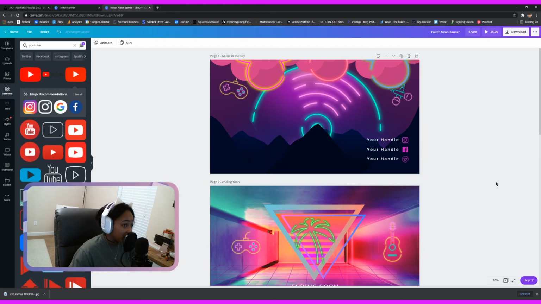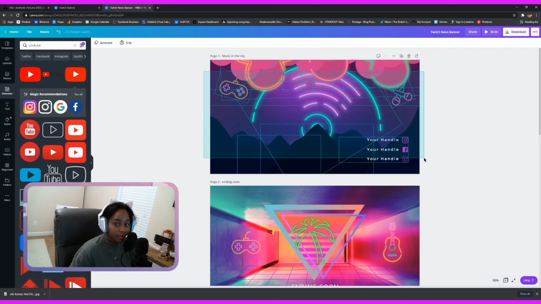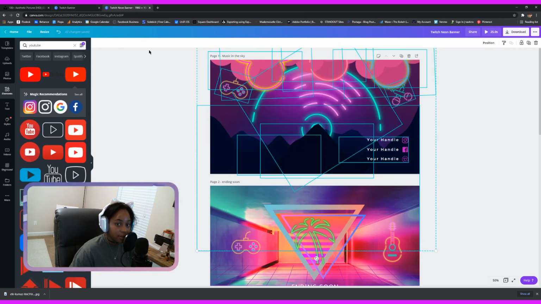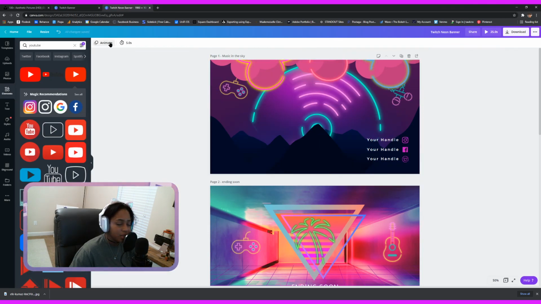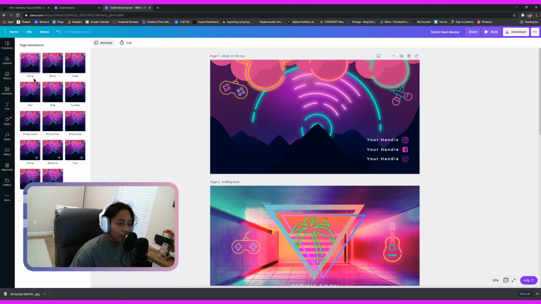Now, let's make it pop. Okay? Let's make it pop. So we need to animate it. Turn it into a GIF. Select everything on the first page. Actually, you don't even have to select everything on the first page. Just hit animate at the top. And where it says neon, if you can't use neon, you can use some of the other ones, which are photo flow, photo zoom, rise, and tumble.